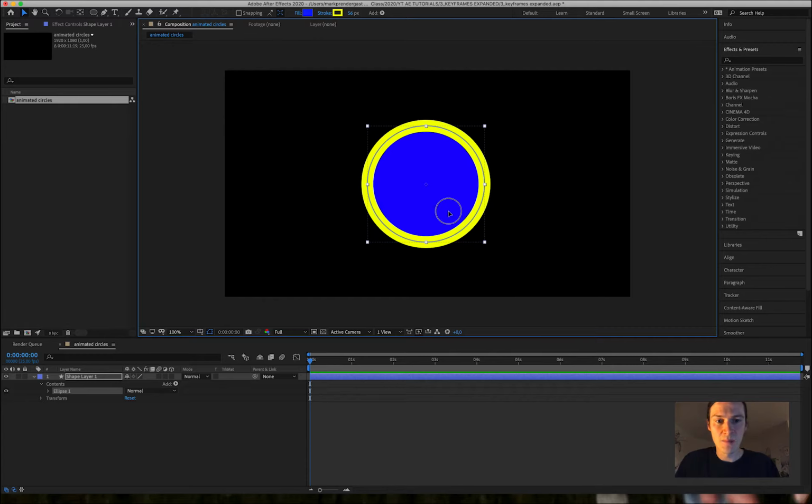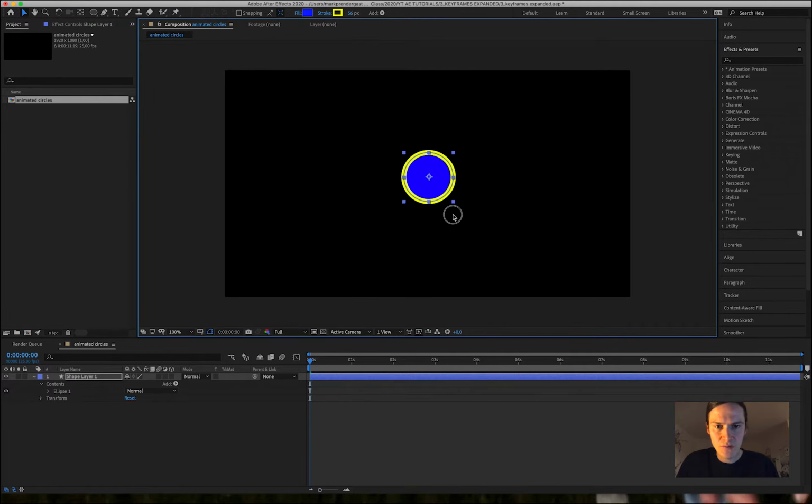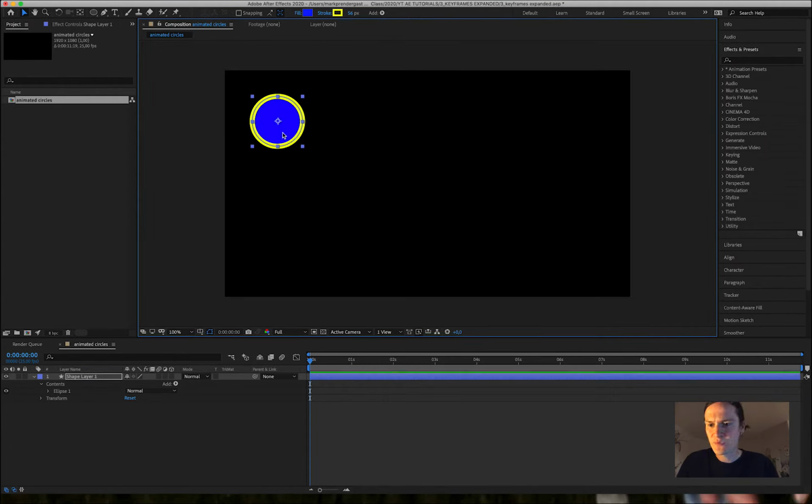So now I've got this circle. Actually, what I'm going to do is make it a bit smaller. So I've got a kind of smaller circle, and cool. So now we've got an object to work with. So I'm going to drag it over here, and I'm going to make some keyframes.